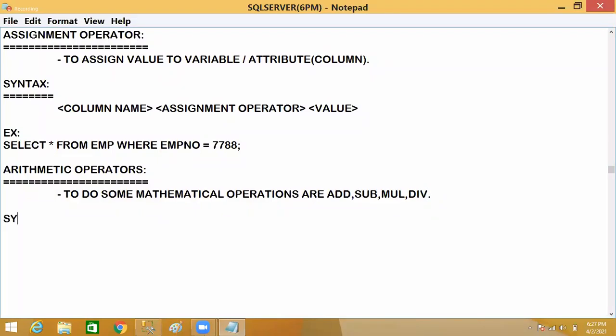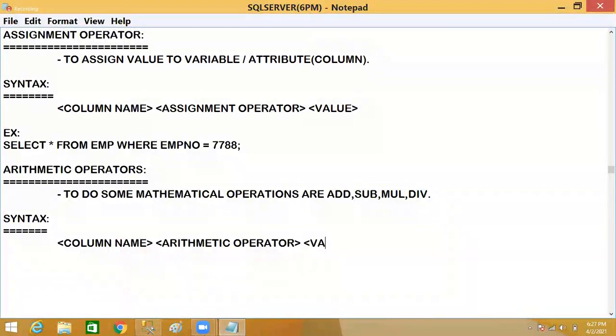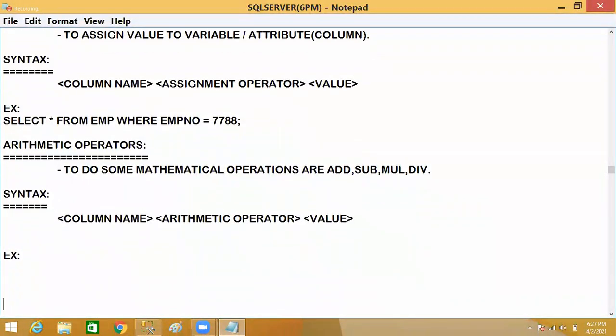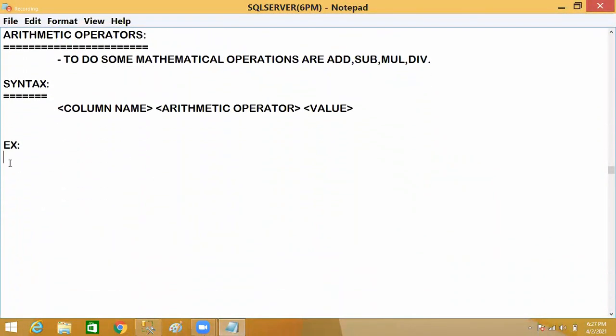Here also the syntax will be simple: your column name, then passing the arithmetic operator, and passing some value. Now let's see an example. Write a query to display employee salaries after adding 1000 rupees.